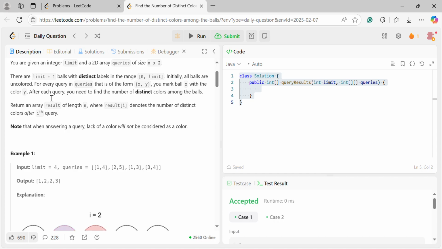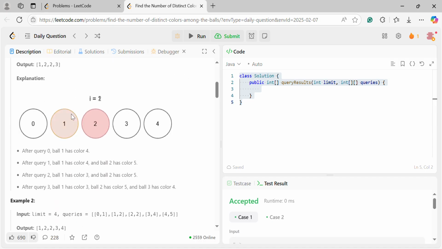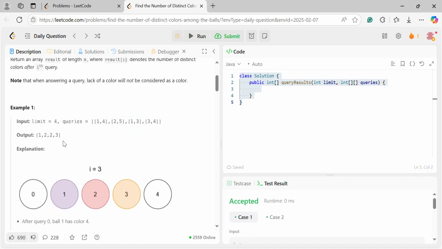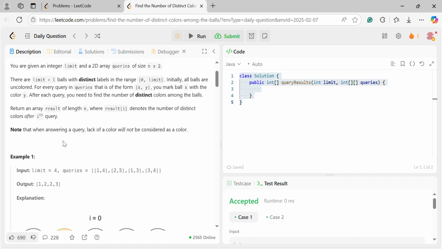For every element in the 2D array, it is stored in the form of a pair, which is x and y right here. x indicates the ball, and y indicates the color. After each query, you need to find the number of distinct colors among the balls, and we should return that in the form of an array. So after we do query 0, we will store it in result element index 0.